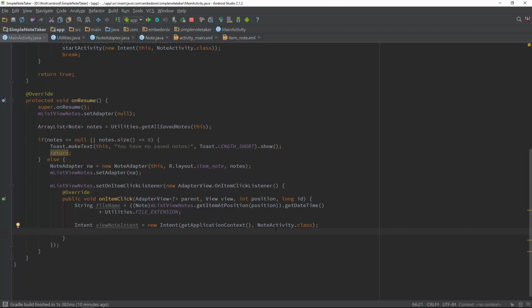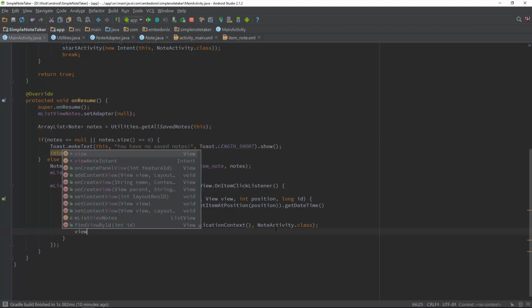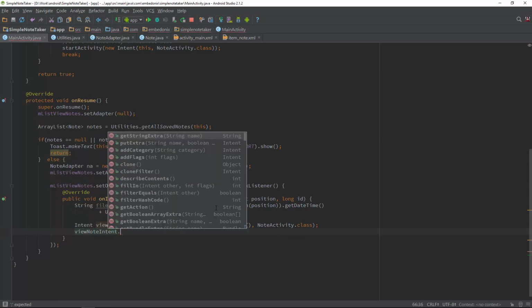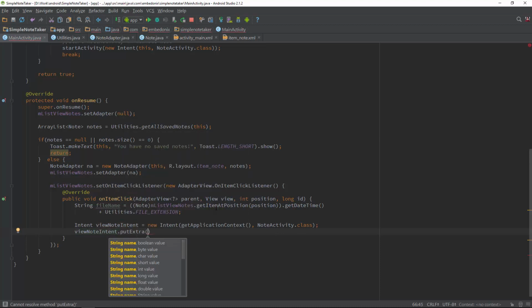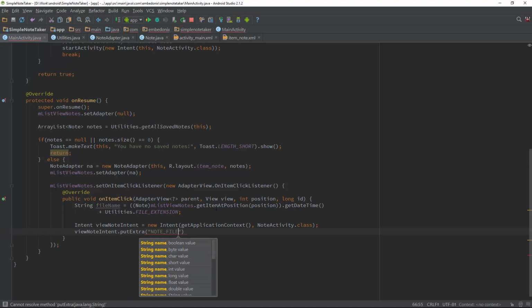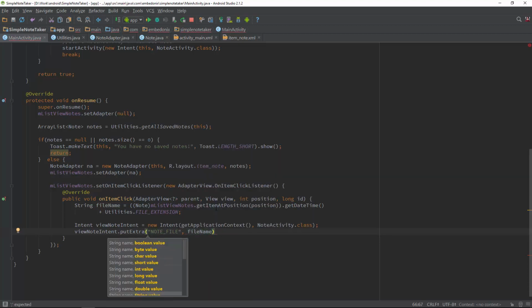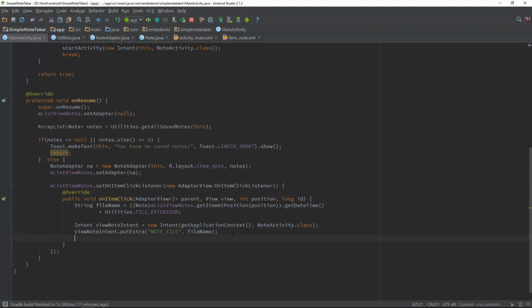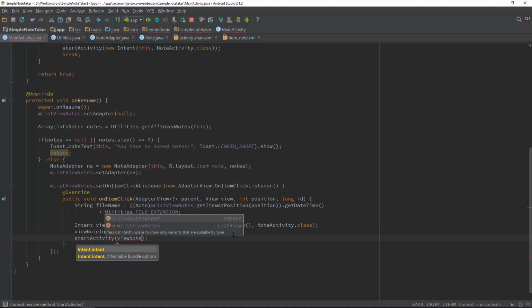And we're gonna add some data. This is how you pass data between your activities. So we can say view node intent, this intent, put extra, and we give it a key, node file, and the content will be the file name. Then later in the new activity that we go into, we can see what was the name of the file. And we just simply start this activity that we want to create. Okay, view node intent. Okay, so I think that should take care of it.